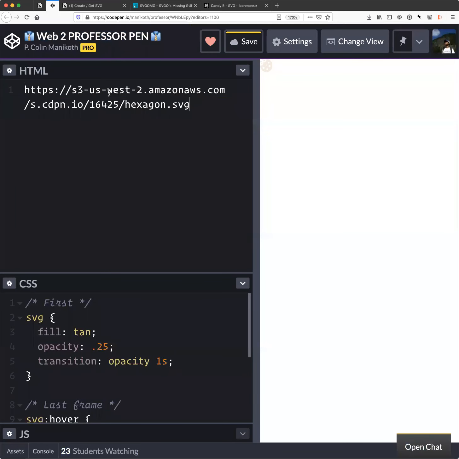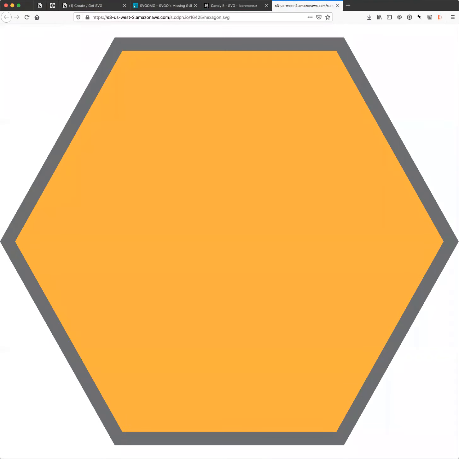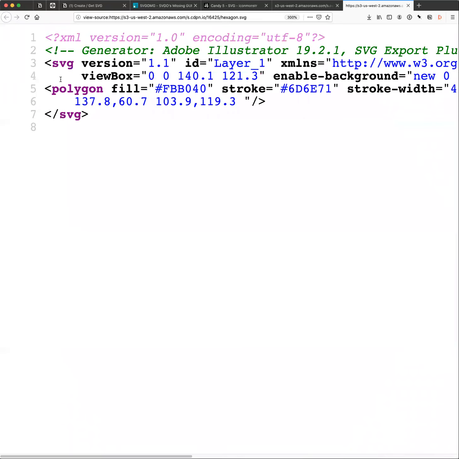I'm providing you a link to the SVG. Then you can go to that and view source: Command U, Option Command U, or Control click, view source. We all know this from Web 1.